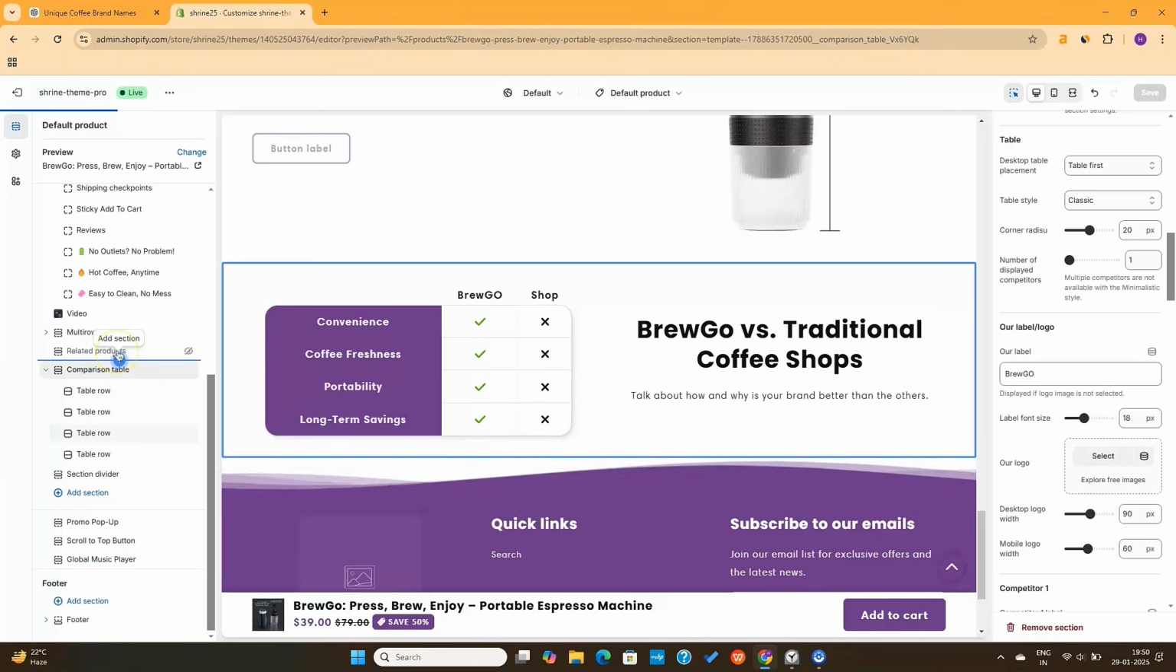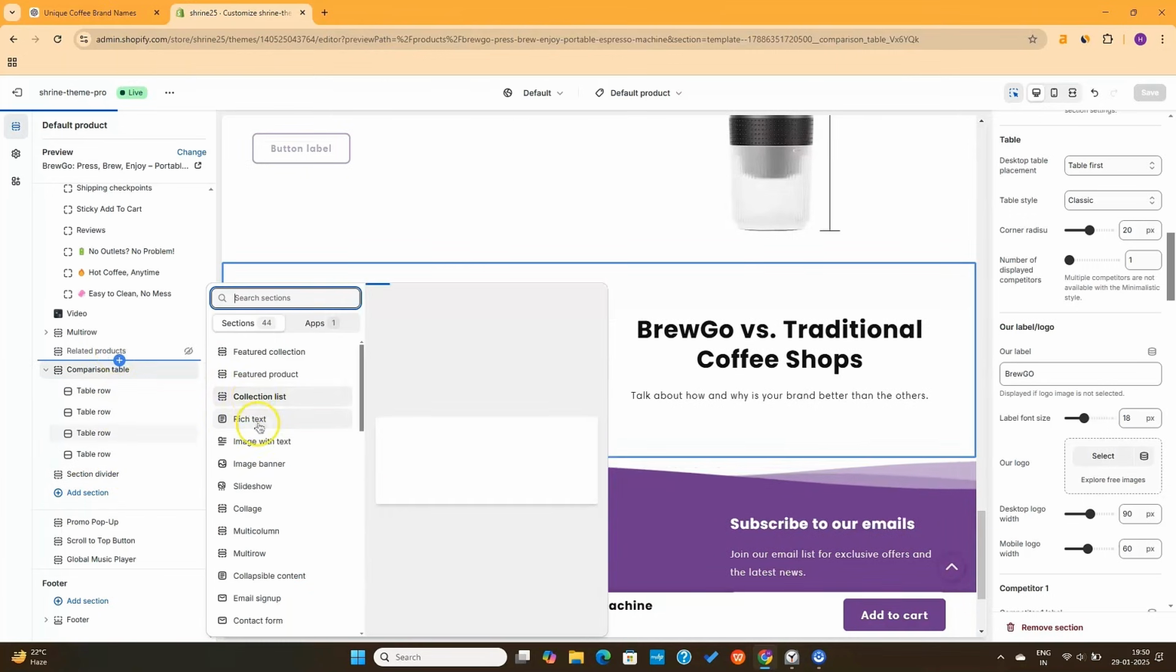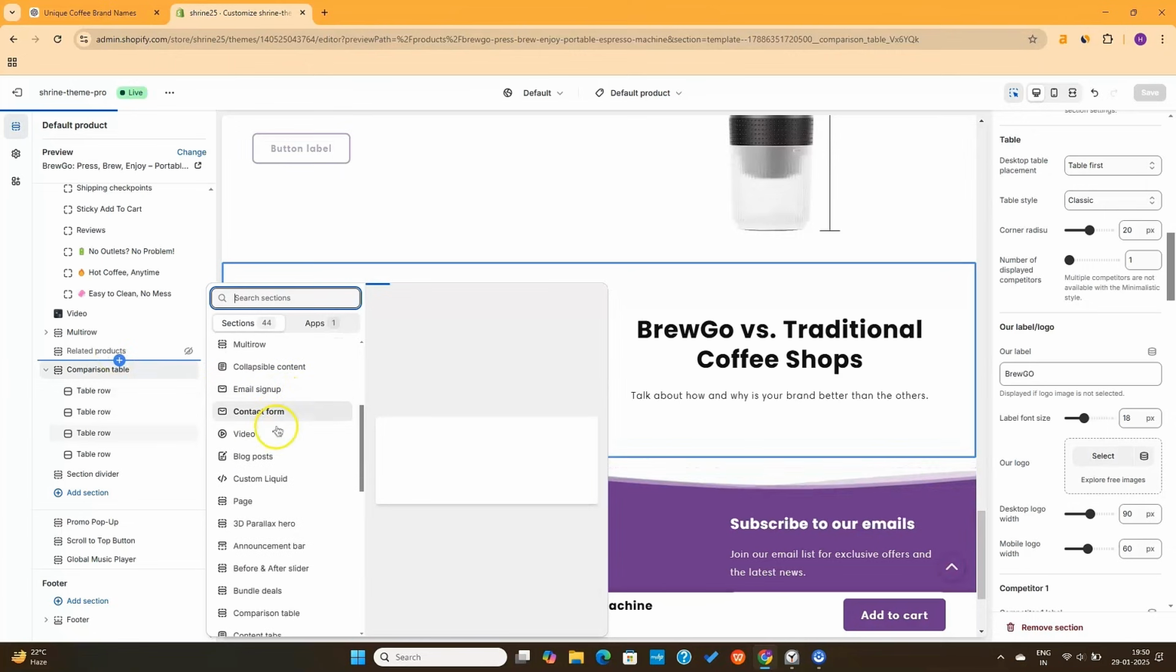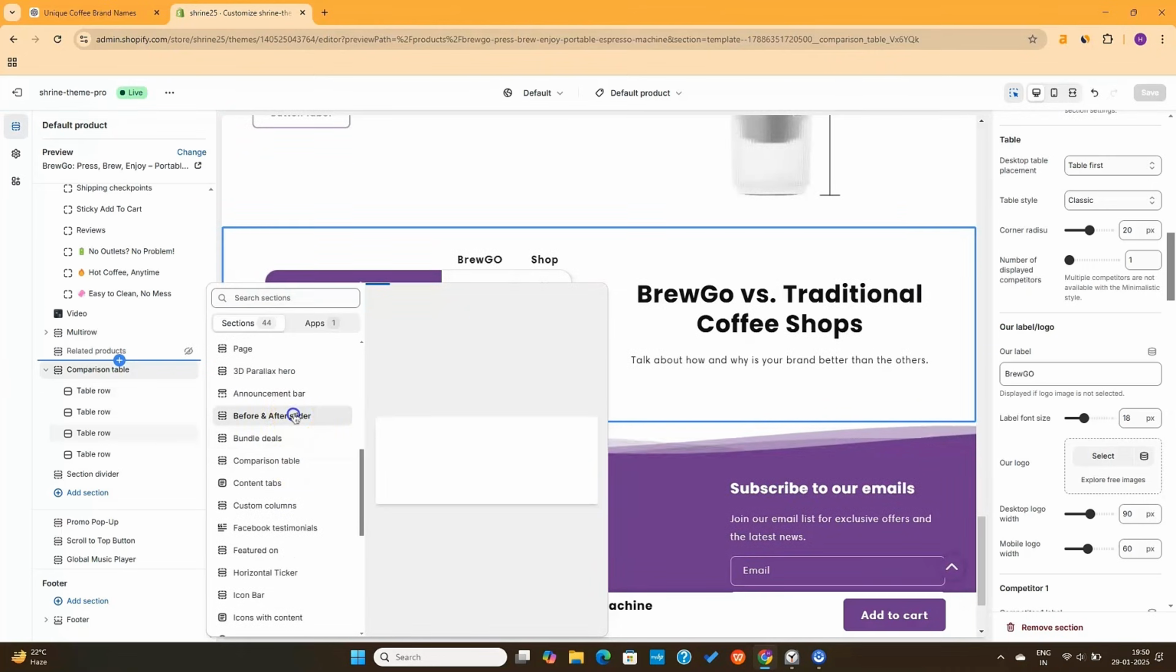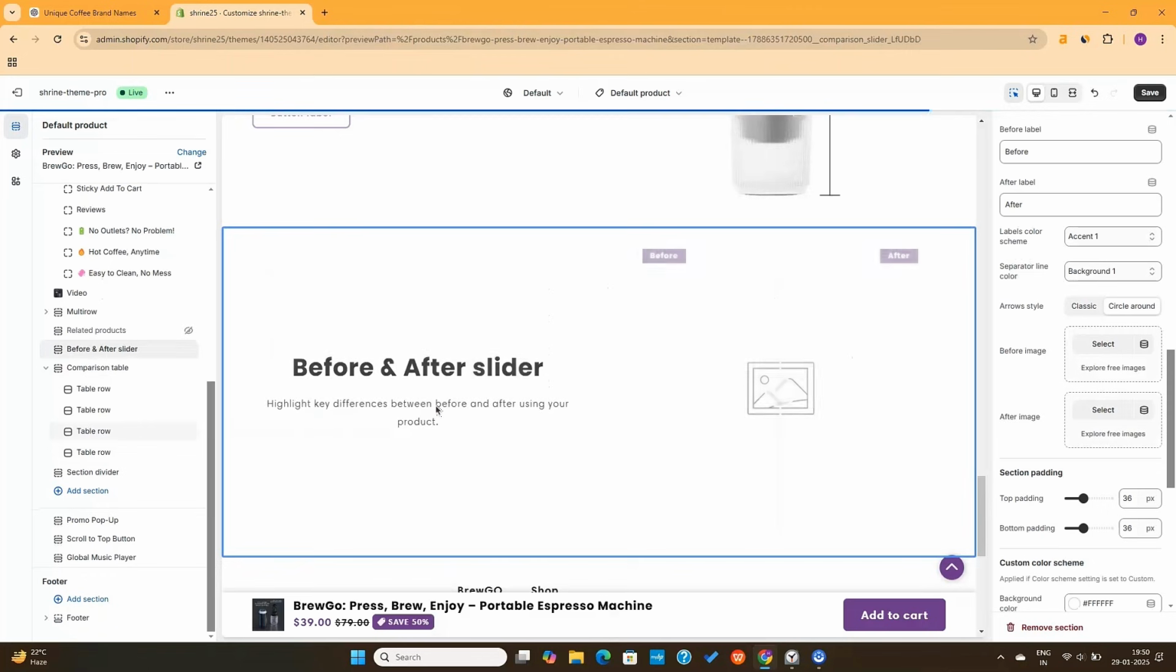I recommend that you simply select every section from this list and then play around with the settings. That will give you a better understanding of this theme. Some of these sections will not be applied with every product. For example, this comparison image section will work great with fitness or beauty products, but for this coffee maker, this won't be much useful.